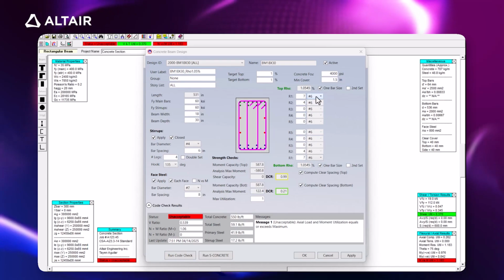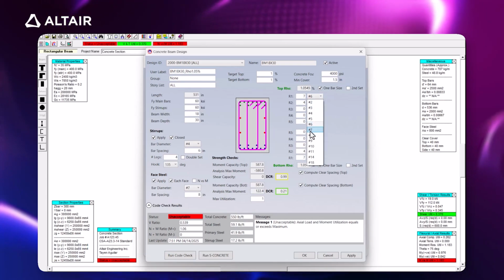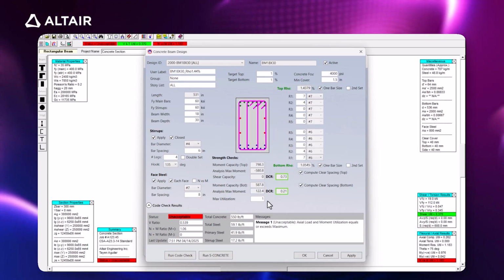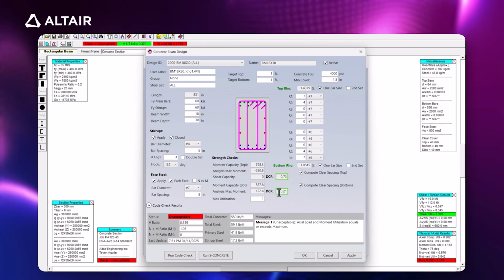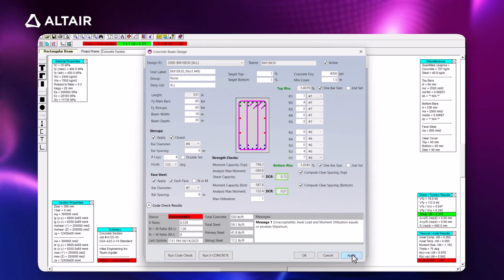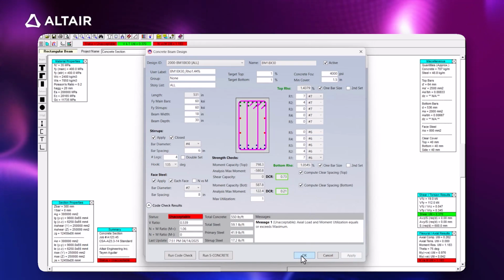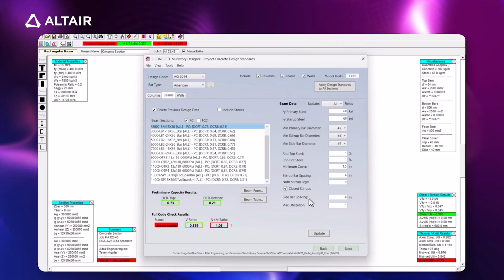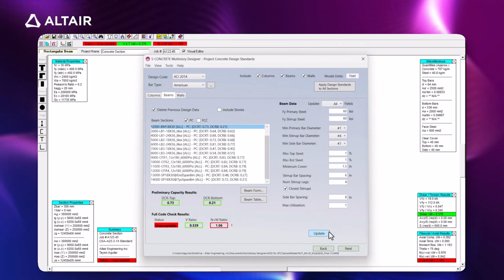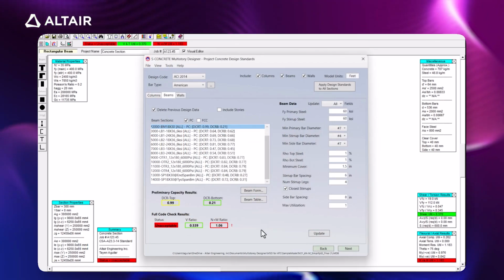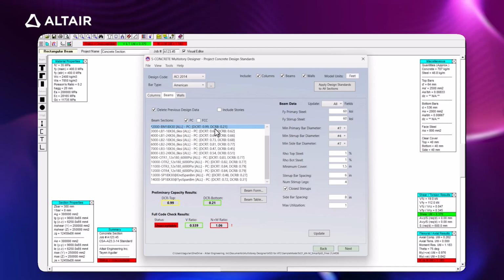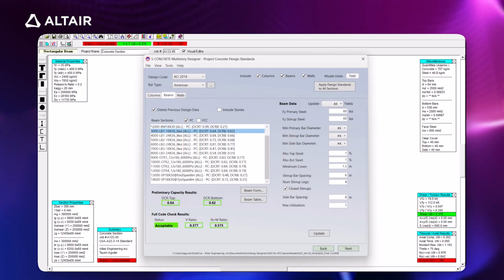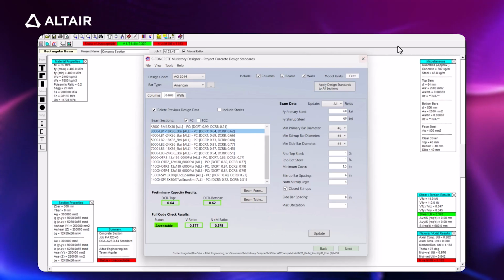We can update the design parameters, for example, increasing this diameter, and we can just update the design standards for this. We can apply this, click on OK, and then update for the design data, and so on. So as you can see, this gives you complete control over the design lifecycle.